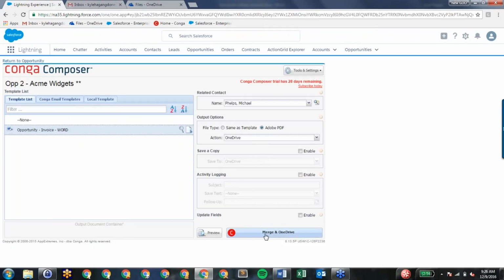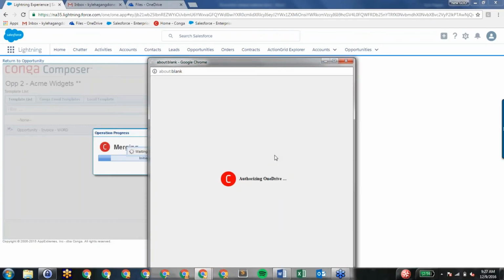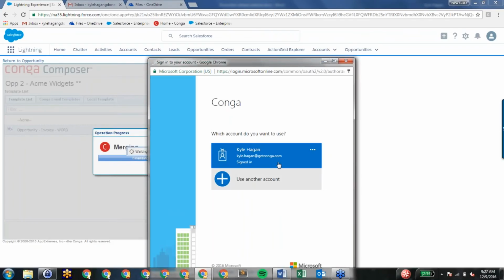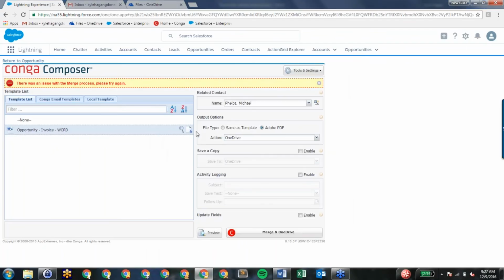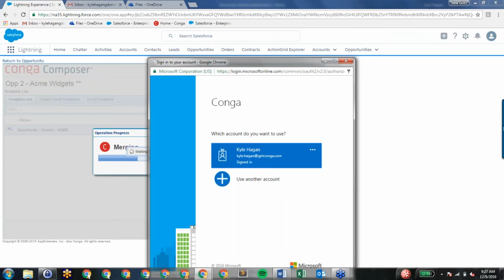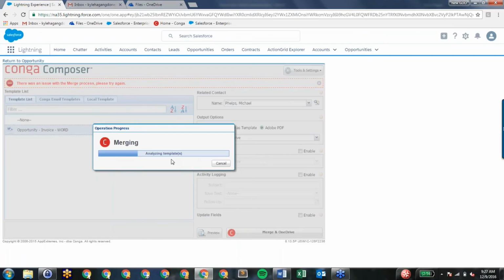So we're going, again, same thing you see, but now you see that merge in OneDrive is the option here, and you have the output option as OneDrive, right? And we can also save a copy to OneDrive as well if we want to, but we're going to just output there for now. So if I click merge in OneDrive, it's going to ask me for login to OneDrive. I'm going to click OK because I've already signed into this once. And let me try that one more time. Sorry about that. And it's going to start merging.